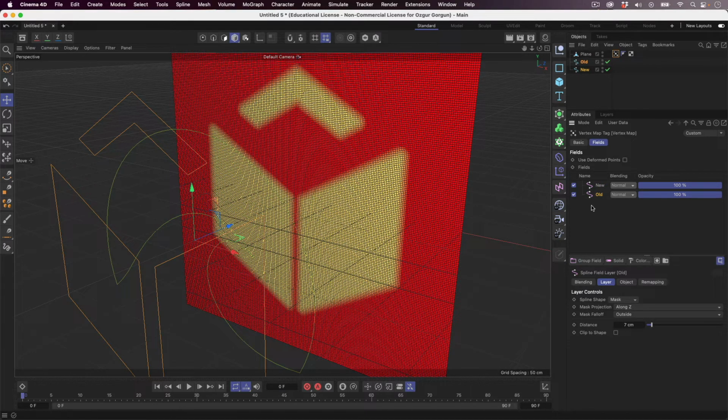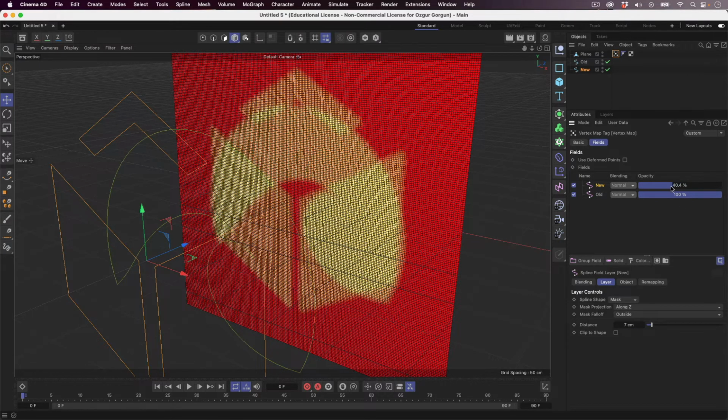So this was 7. I'm going to make the new one also 7 on the distance. So it's not as soft. And now we need to find a way of transitioning from the old one to the new one. You see here, where you have the opacity sliders, I can actually go and tweak this. You see this kind of fades the top one in gradually.